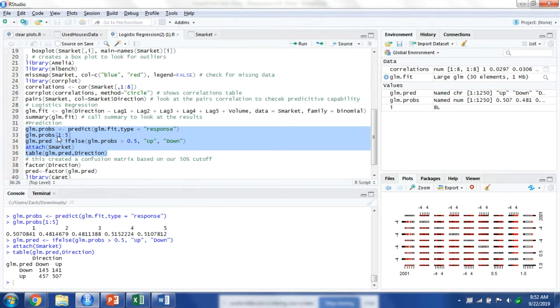So in the first set of code, we are looking at the first 5 probabilities, and they are very close to 50%. So now I'm going to make a prediction based on that 50%. So that's where we get this value from. Since each of these values was near 50%, we set 0.5 as our threshold for when we're predicting. Basically, it's kind of like in Excel where we have an if statement. If the probability is less than 0.5, it's going to be down, and if it's greater than 0.5, it's going to be up.